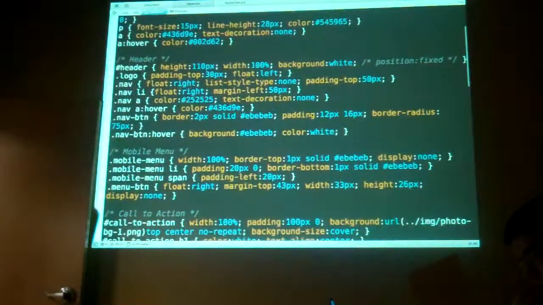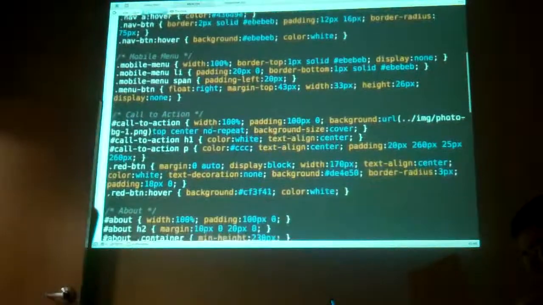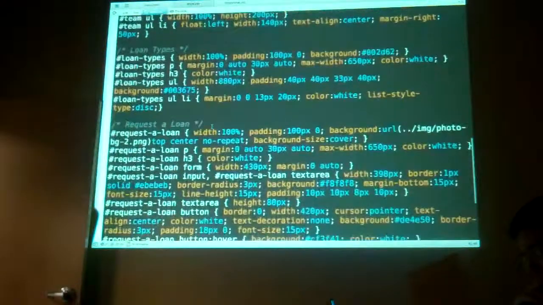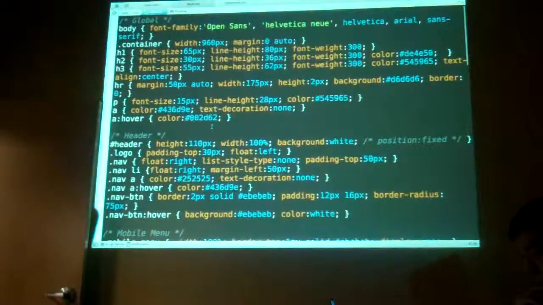So any questions here that kind of pop out to you just by looking at this file? So it looks like you like absolute pixel size. Yeah, and that depends on the project. Sometimes if you want the site to be more fluid, you could use percentages a lot more. With this particular site, we didn't need to.